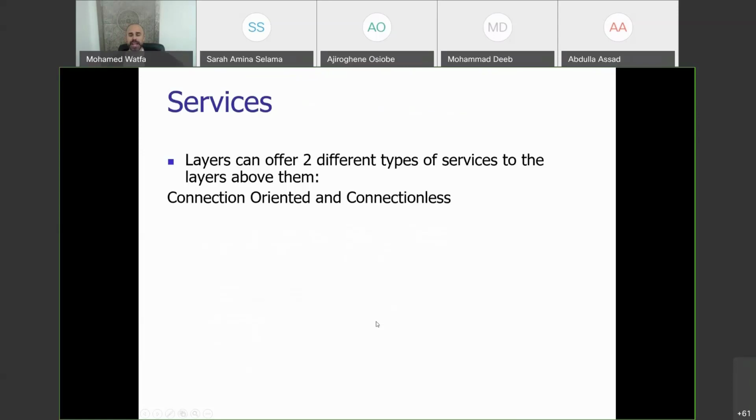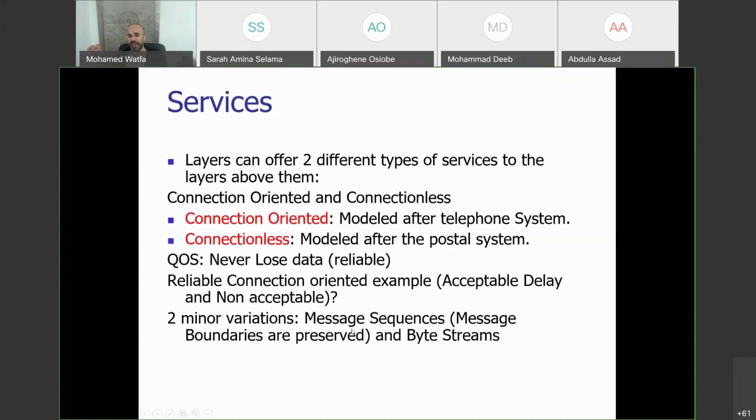Okay, so again, we're looking at services. Layers can offer two kinds of services to the layers above them. Again, either connection-oriented or connectionless. So what does connection mean? Again, meaning I establish a connection. So connection is very similar to a telephone line. Again, we already talked about it in the tutorial a little bit. So a telephone line establishes a connection. Beep, I take the telephone. Beep, I dial. You open. I establish a connection. I send. You're done. I disconnect. That's what we call connection oriented.